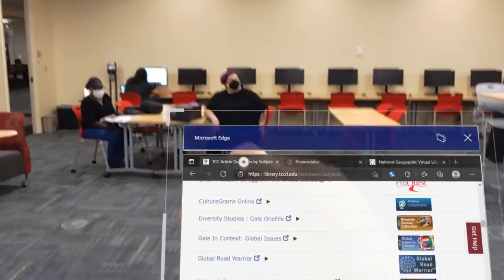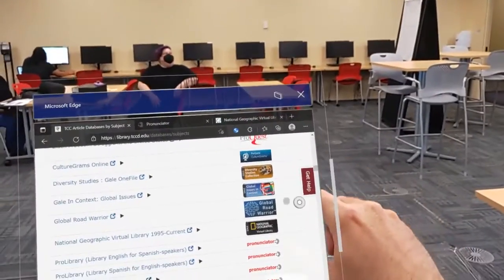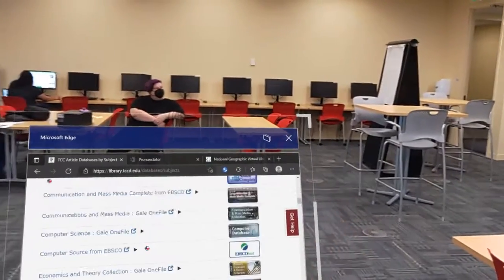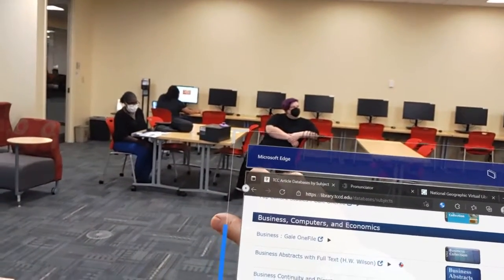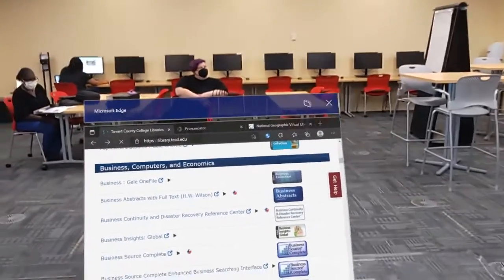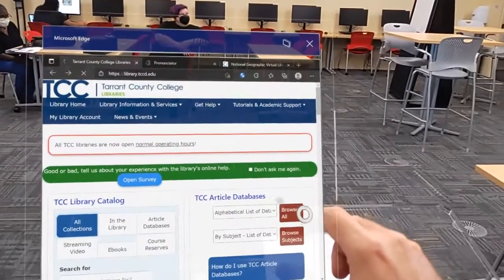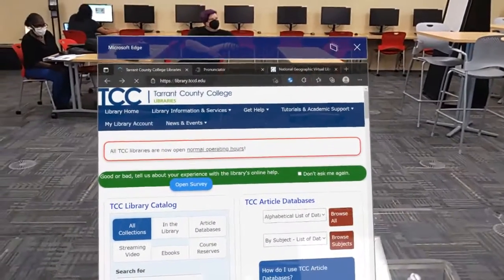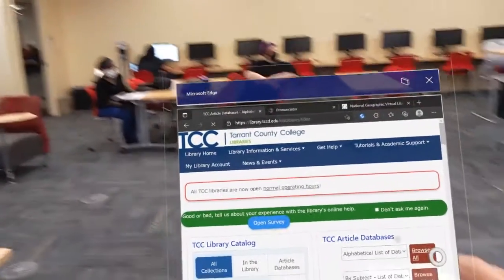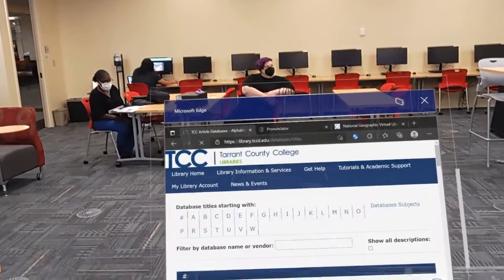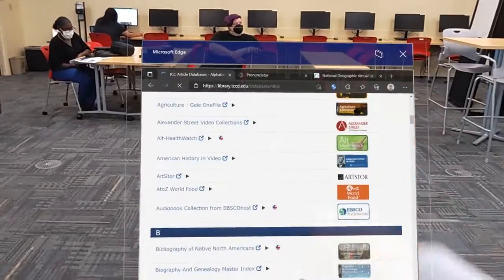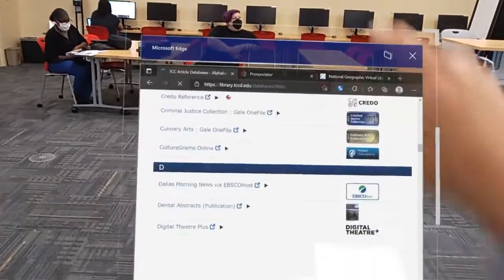Lastly, I want to show you Pro Citizen. The easiest way for me to get back to that is going to be by going back to the database. And instead of by subject, I'm going to look it up alphabetically. So browse all under the alphabetical list, and we'll go down to where it says P. Still thinking. There we go. Scroll down to the P's, Pro Citizen.